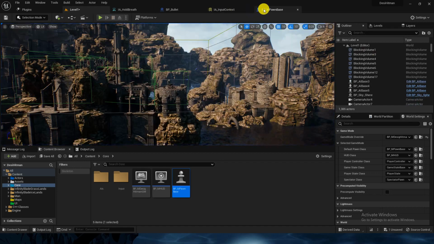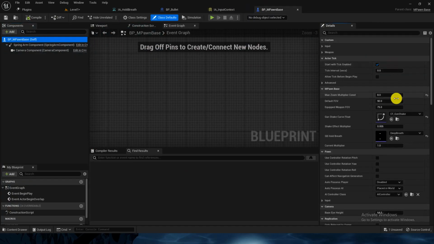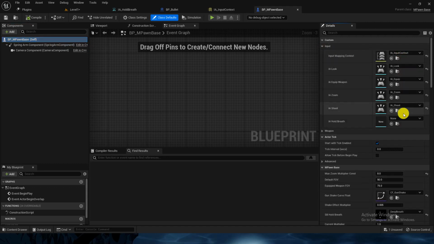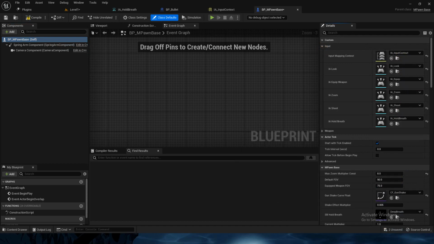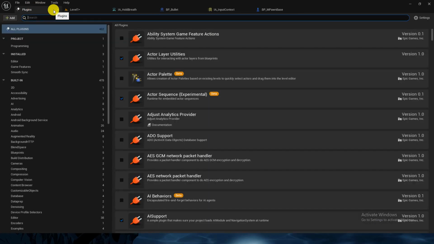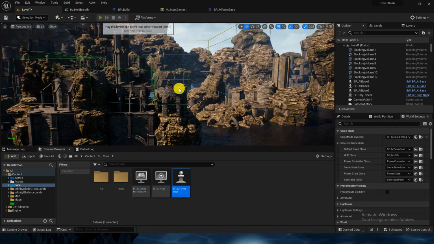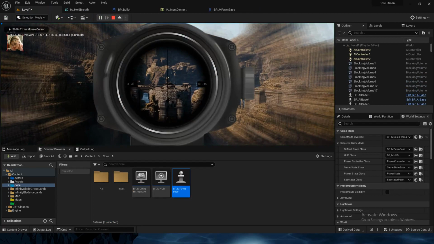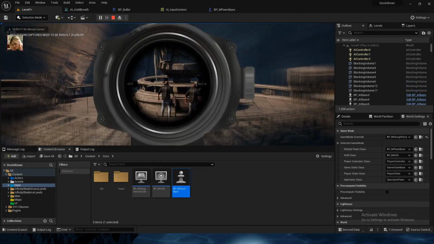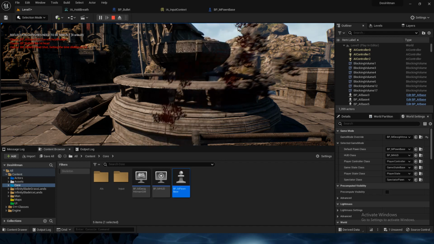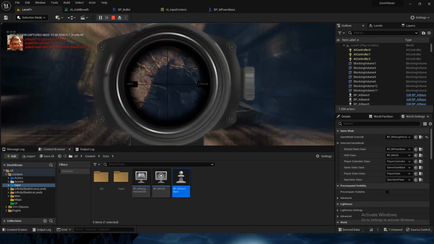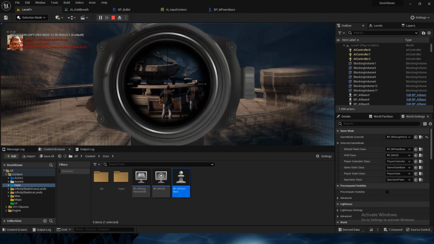Okay, so we forgot to add the mapping. So in the input, hold breath, hold breath. Now it should work fine. Let's check. Yes, now it is working fine. See, now I'm able to actually shoot the guy. I'm again pressing shift.